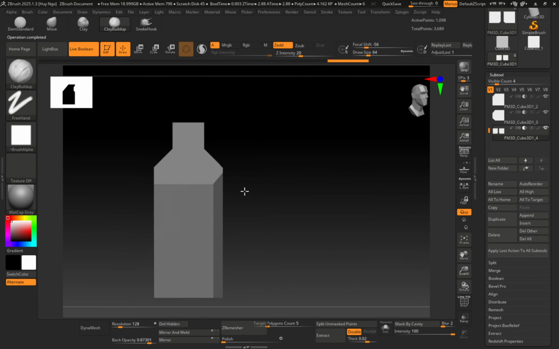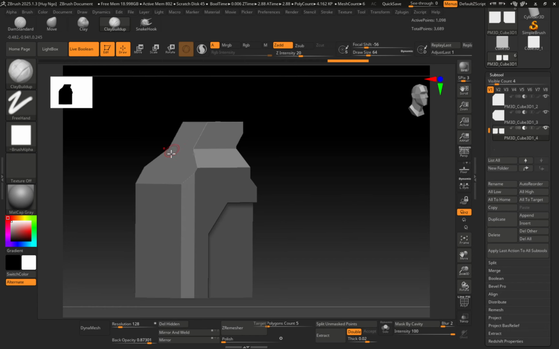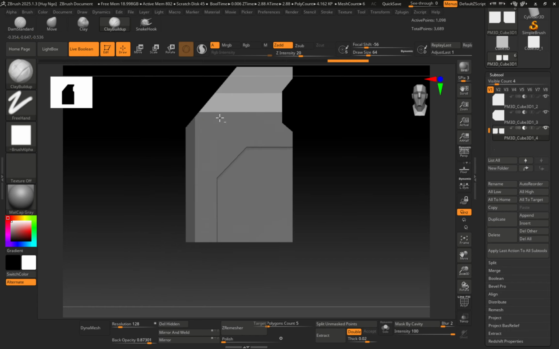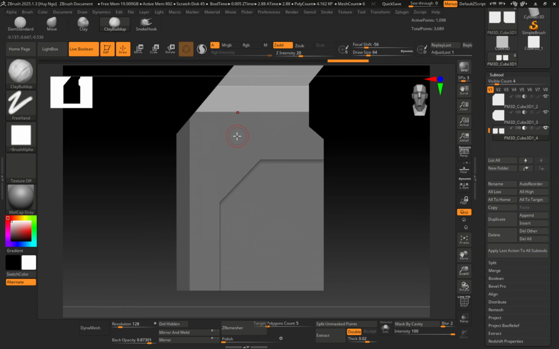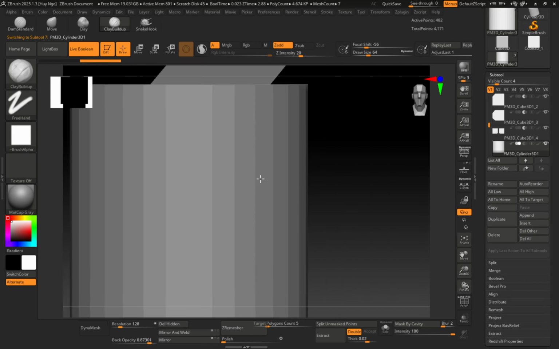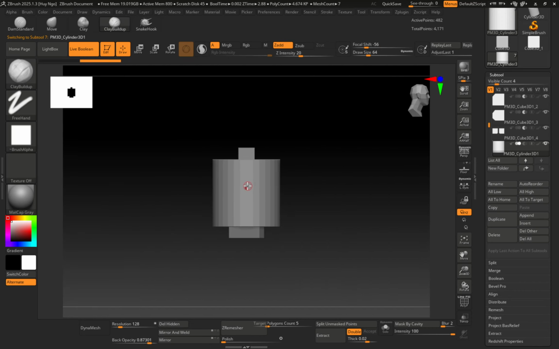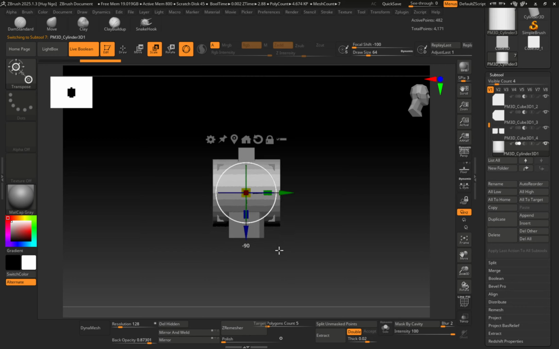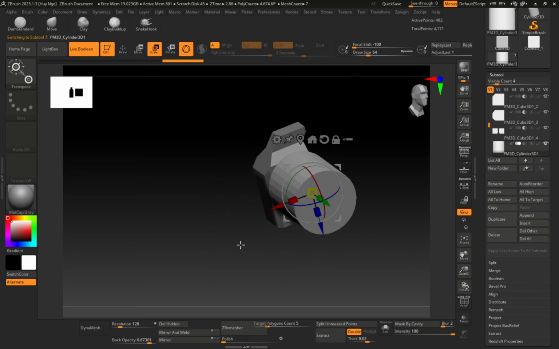So the next thing I'm gonna do is add in maybe some holes or something right here, or maybe like bolt holes. So in order to do that, I'm going to insert in a cylinder, right? I'm going to rotate it 90 degrees. Hold down Shift, move it out of the way.